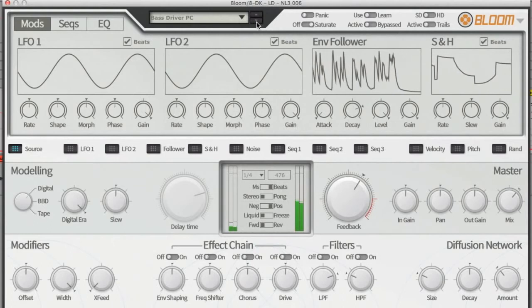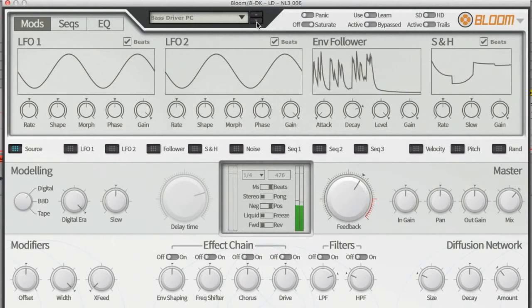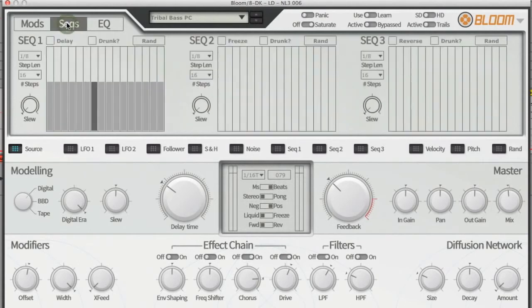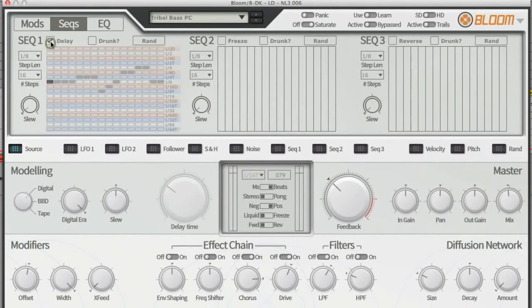So the upper section here is where you'll find two LFO units, an envelope follower, and a sample and hold unit too. There are also 3 pages up here, as you can click on the sequences here and then control the amount of steps and what each step does. So for example, I could click on the delay tick box here in sequencer 1, and you'll see a list of delay rates down the right hand side of it. And you can then draw in the changes of rates really quickly and easily.